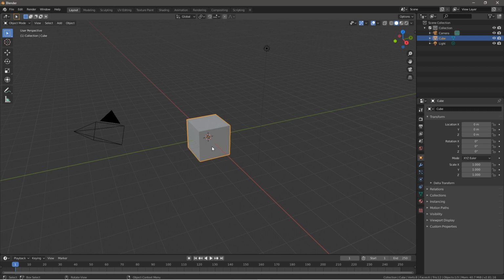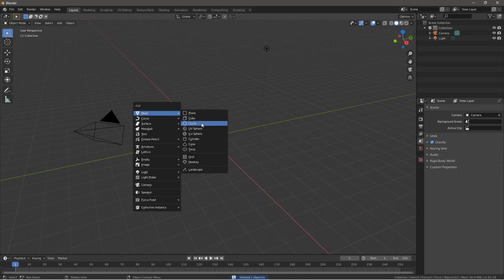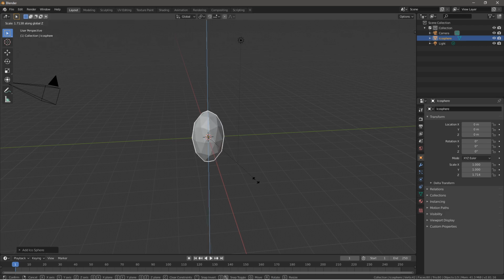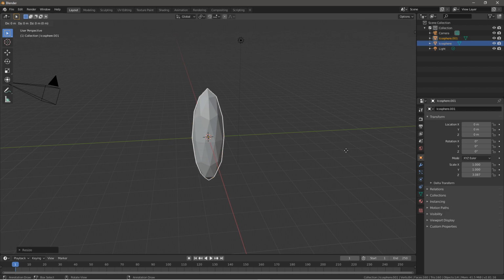So you want to click on the default cube, press X to delete, Shift A, insert in the icosphere, S, Z to scale it up on the Z axis to make it this sort of tall crystal. Shift D to duplicate, then S to scale down. This will be our inner core for our crystal.